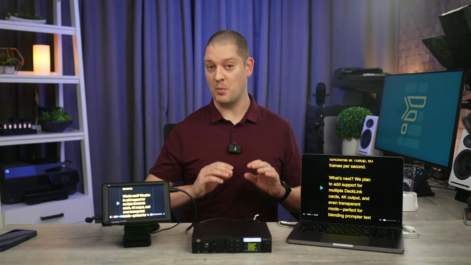So what's next? We plan to add support for multiple DeckLink cards, 4K output, and even transparent mode, perfect for blending prompter text with other visual elements.